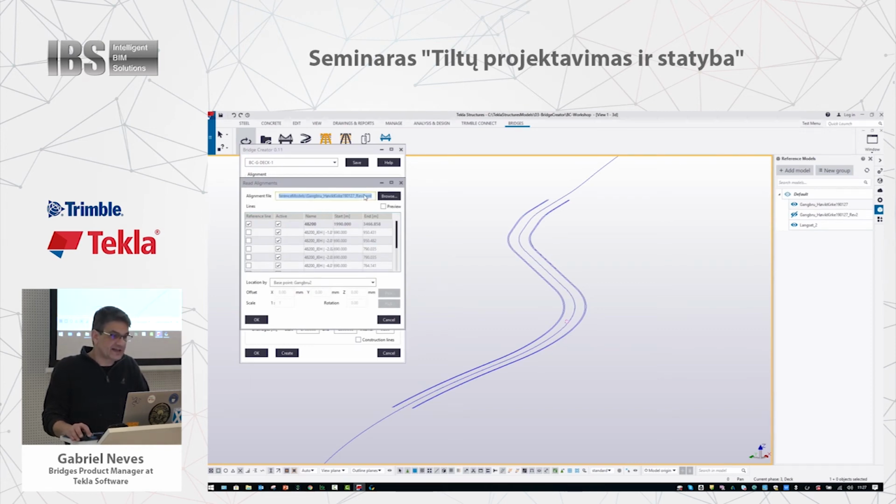So for this exercise, I wanted to show what about if the road alignment changes. So I built a deck based on this XML file that was not the normal one, and then I changed it to revision 2. So, but I will load revision 2.